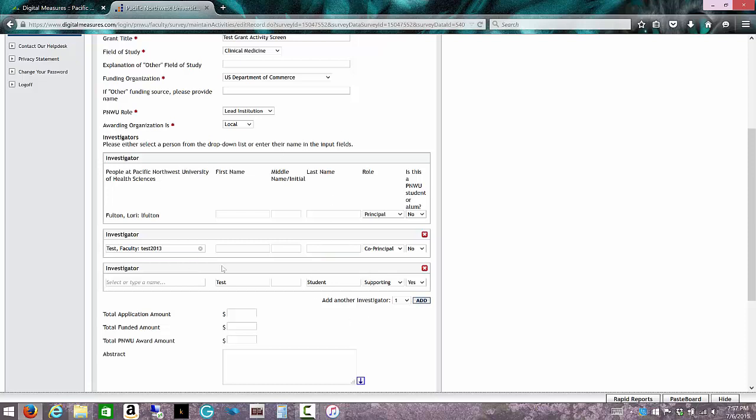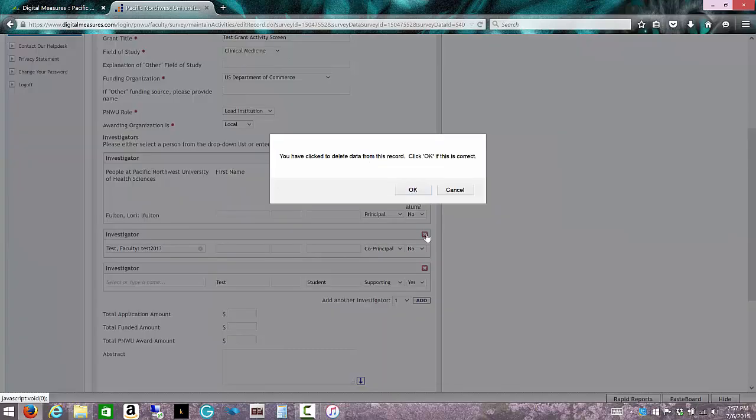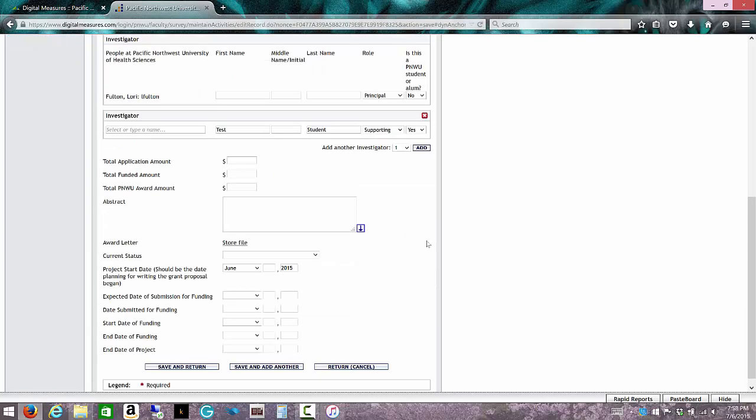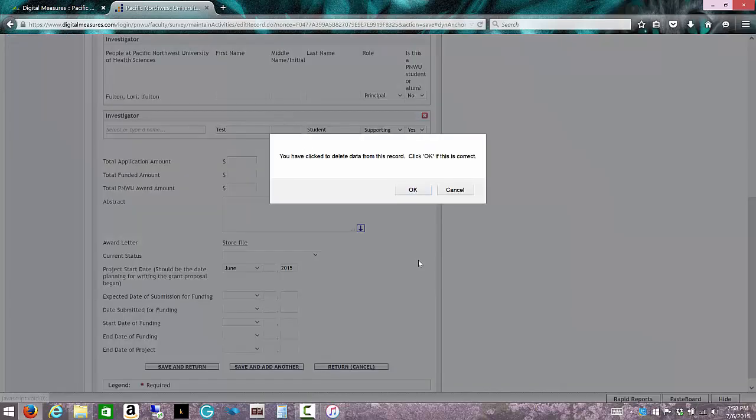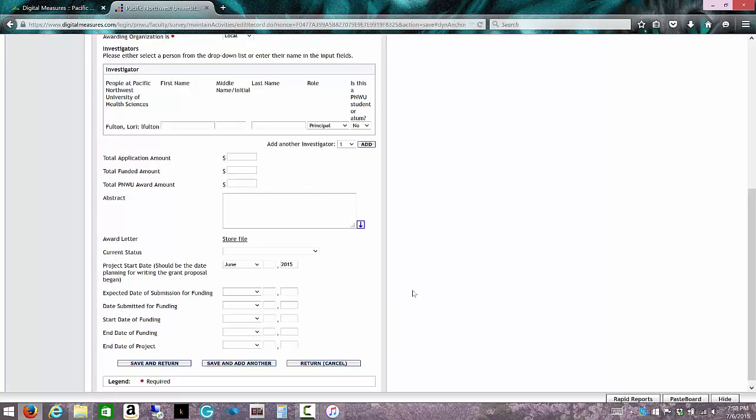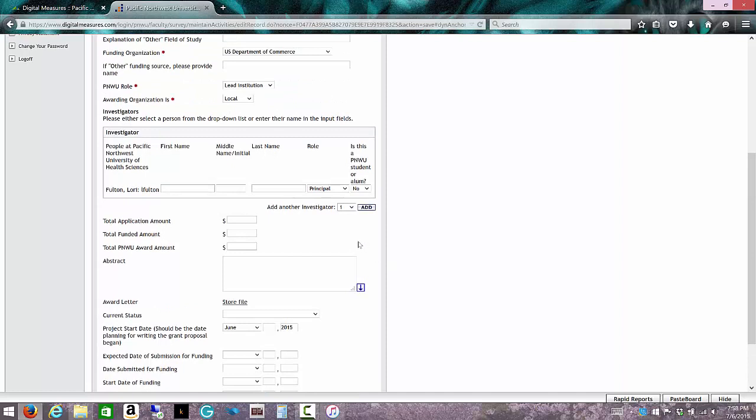Also, you have the ability, of course, to change the people. So when you make a copy of a grant activity, the people from the old grant are also going to be listed in this copy. So you can go in and you can delete those people by clicking on that red X there in the investigator box, so that you can enter the people that are in this particular activity.